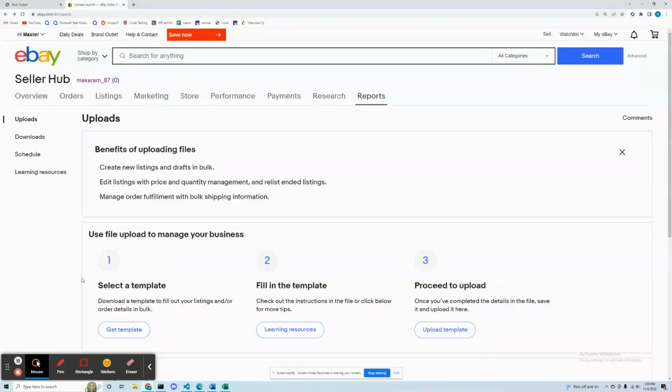So you can see here are the steps. First, you download a .csv template for the category that you want to list on. You fill it out and then you upload it here. And for each line item in your file, it creates a listing. So this is very efficient and it's simple in theory, but that doesn't mean it's not difficult.